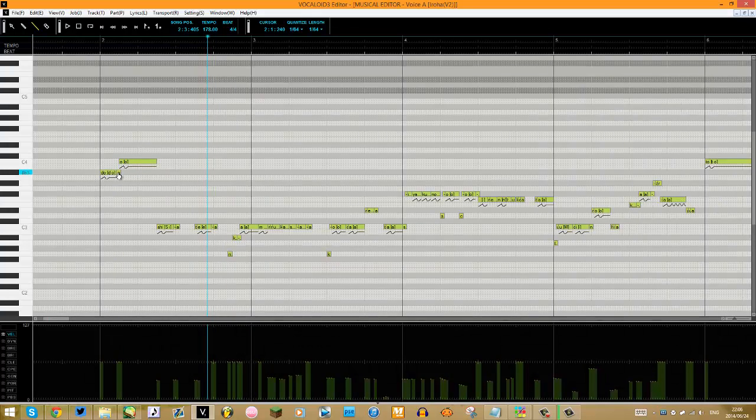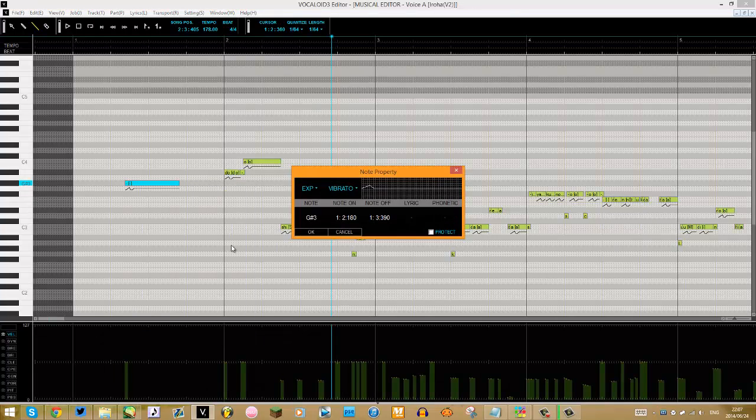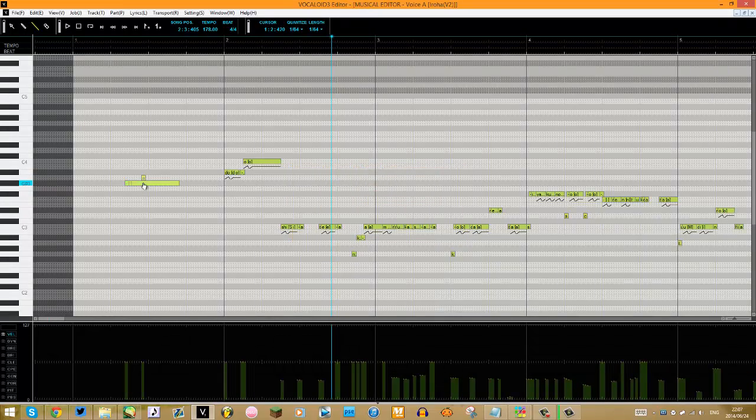So what you can do is use this awesome little phoneme in Vocaloid that I love and hate at the same time. It's this one, the dash. What the dash does is it extends the vowel sound. So if you use a very common Japanese word, kawaii, you can do it like this.